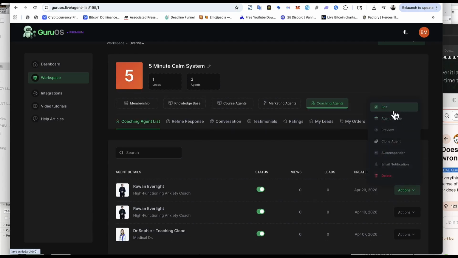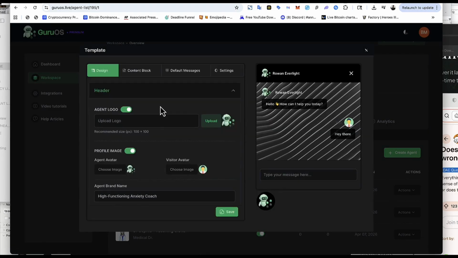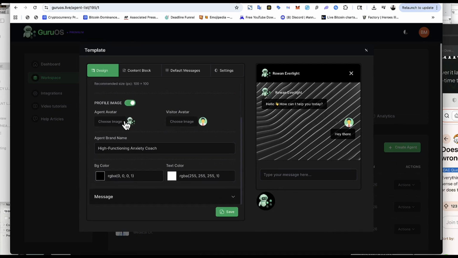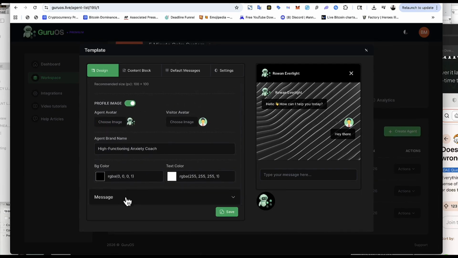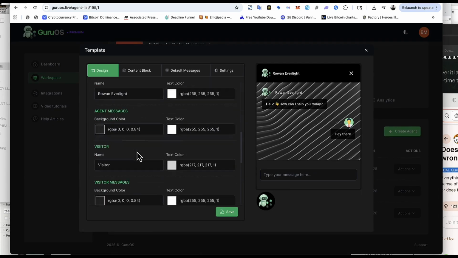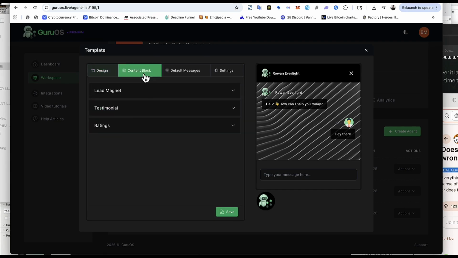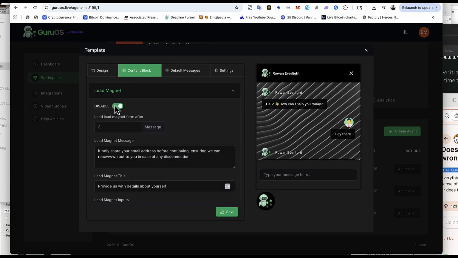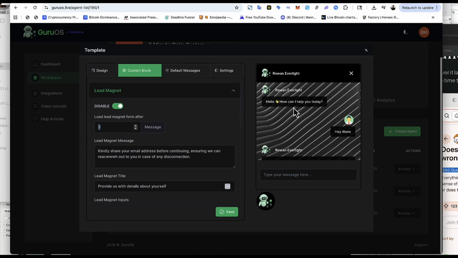And then we can edit the agents at any time by adding any sort of agent logo, customizing the message and the field. But we can add these content blocks here, for example, like lead magnet, where after like 2 or 3 messages, the agent can then try to capture the email of the person that's asking questions.